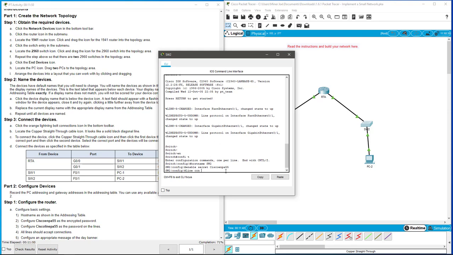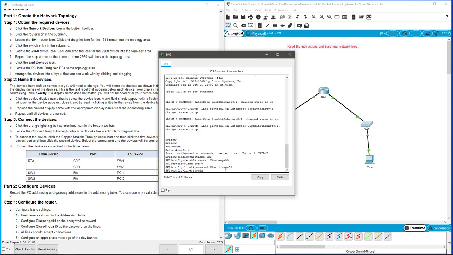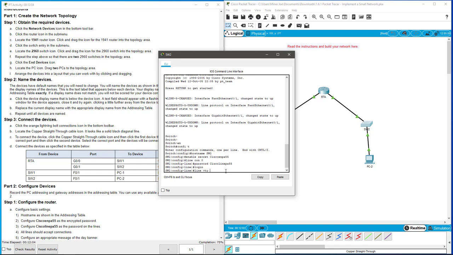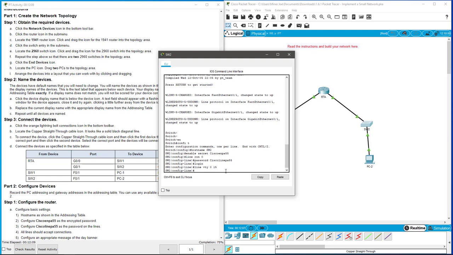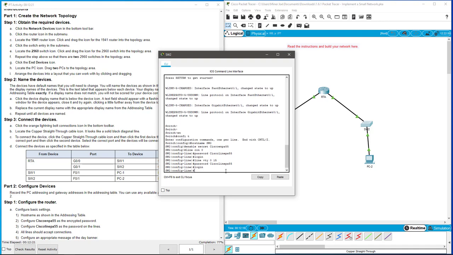Line con 0. Password is Cisco line PA55. Keyword login, line VTY 0 space 15. Remember, we're going to set all the VTY lines at once. When we do 0 space 15, that means we're going to configure all 16 lines. So this is like a batch job here. And I'm just going to use the up arrow a little bit because that's a lot of stuff to type. And we've got those set, so those are good.